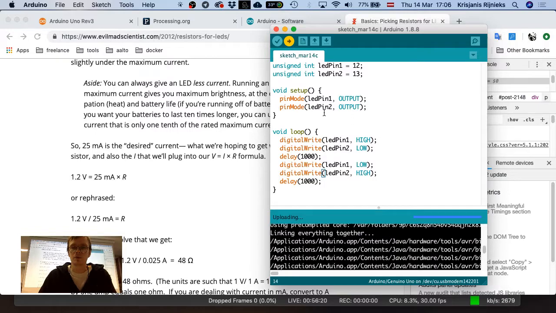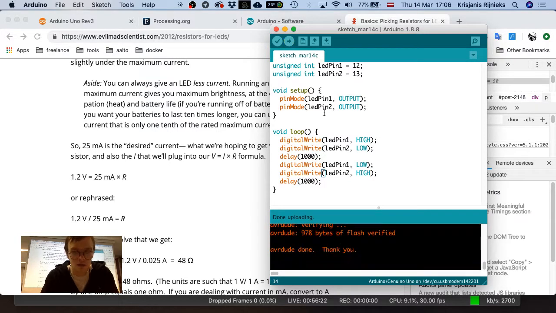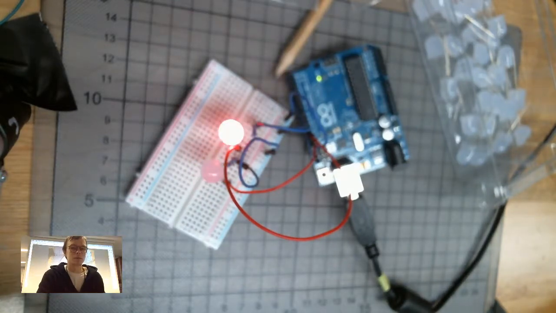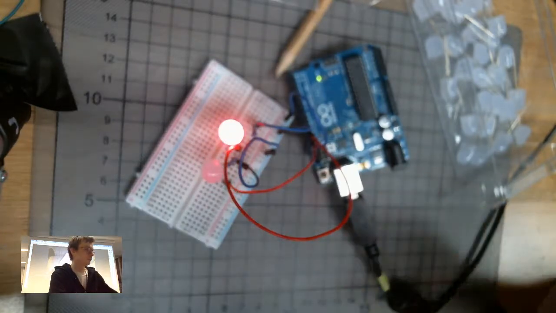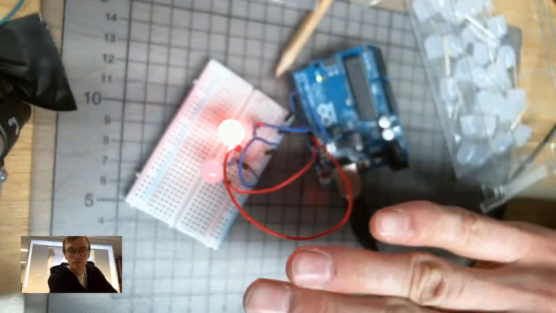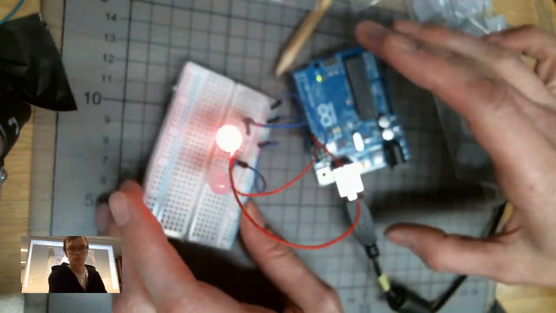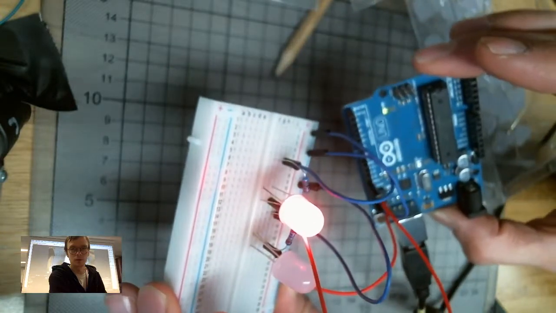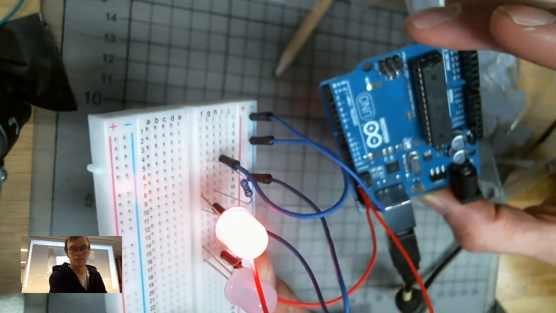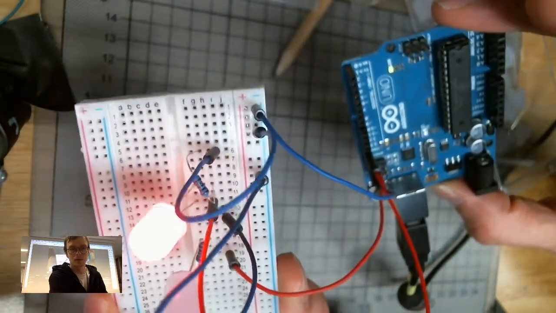And let's upload the code, and let's take a look at how it looks now. So you see that one is on, one is off. It's a bit blurry though. Yeah, it's better. So this is how the circuit looks like.